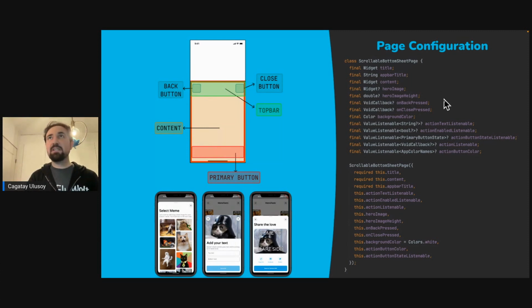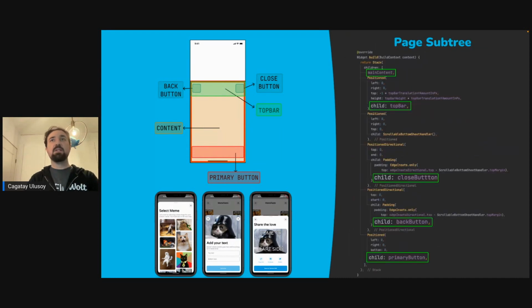So here, similarly, we will define the scrollable bottom sheet page properties. And inside the scrollable bottom sheet, we will create the children. For example, the entire thing is a stack. We will place and position the main content, top bar, close button, back button, and primary button accordingly.